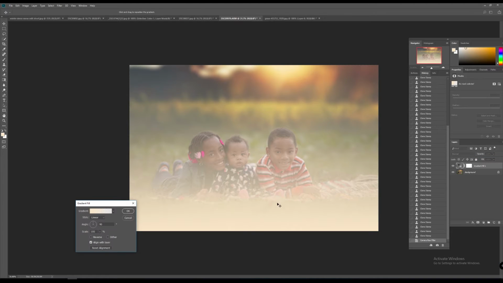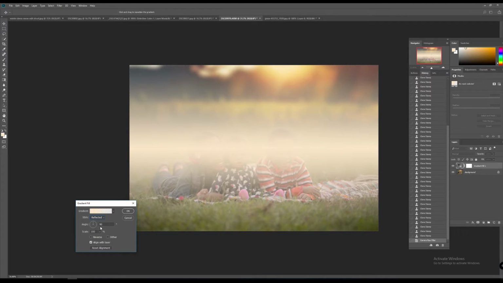select my gradients, and I want to do a reflected gradient, which just goes straight across the middle, and it has the same amount of gradient on the top and the bottom. That's the difference. The linear gradient has a thick line across one side and then it fades, but this one has thick solid color in the middle, and then it has a gradient on both sides.